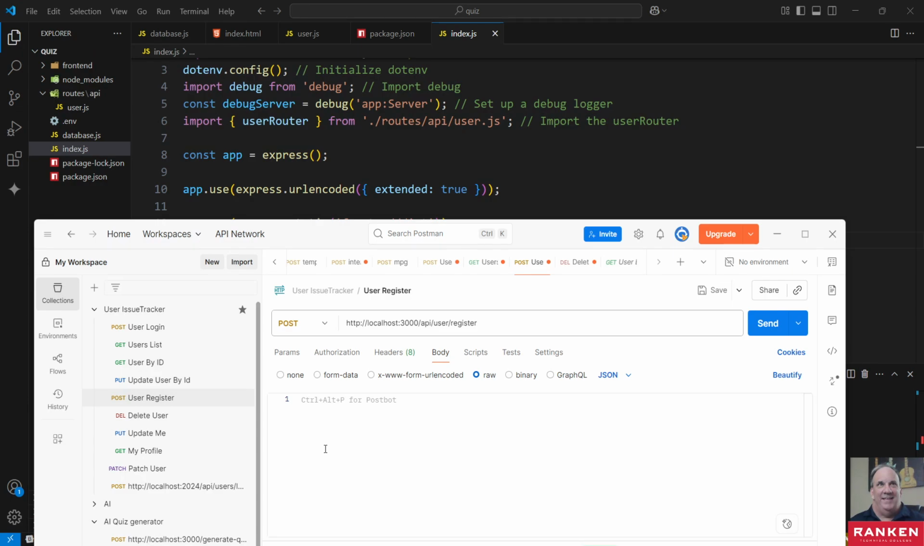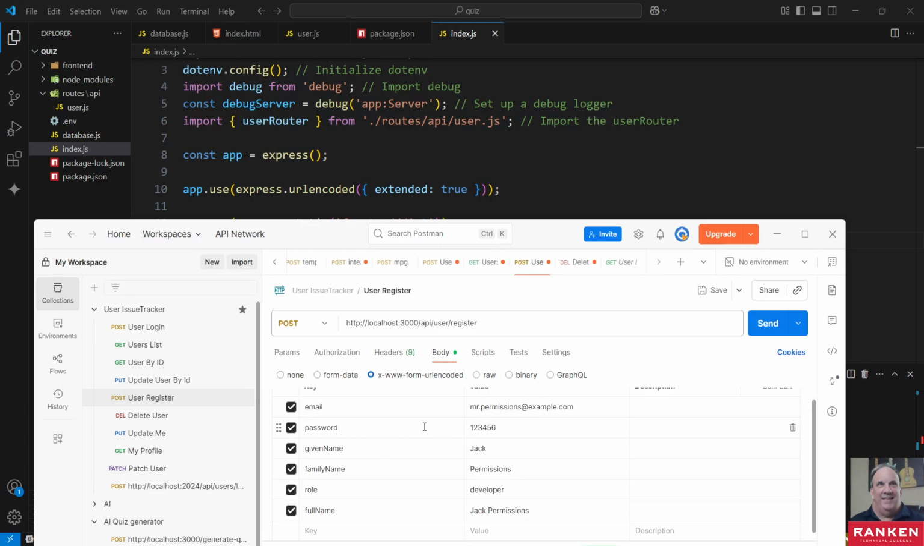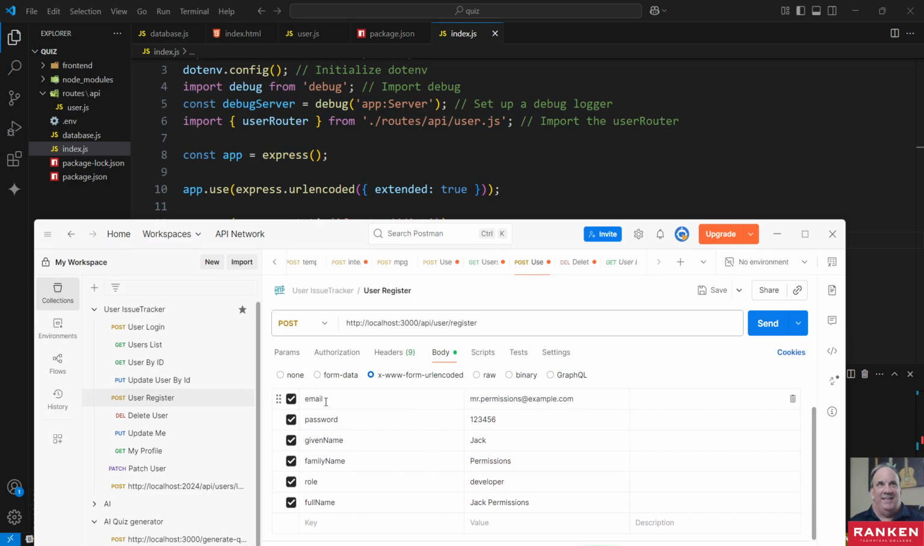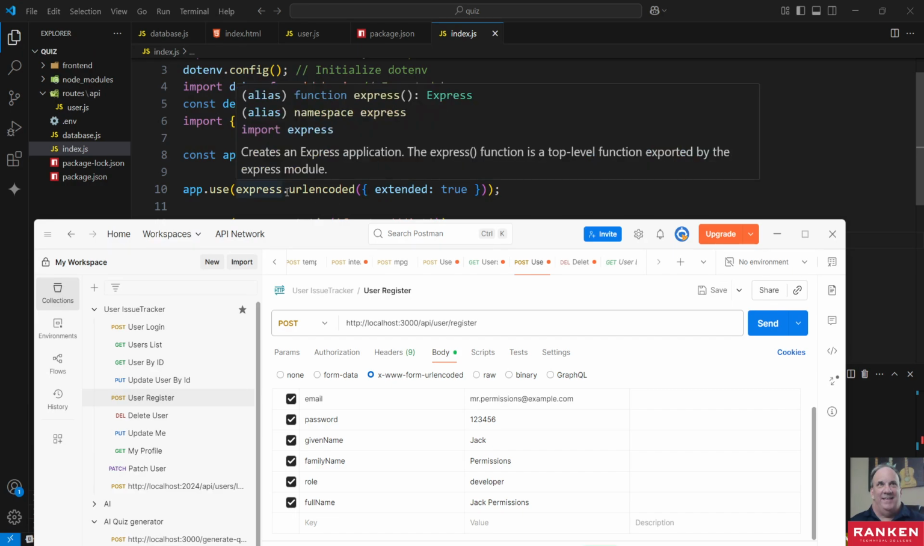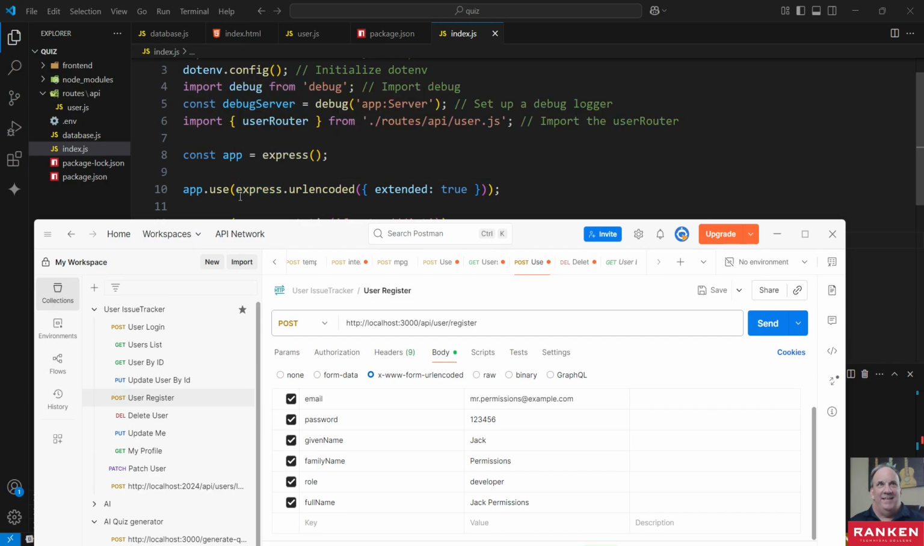Open and close curly braces and put all those in there, the name, colon, value, right? Or, which I suggest, just go ahead and do it like this. Make sure you have this form URL encoded selected, and you have all your names here. But like I said, if you do that, you need to make sure that you have this line 10 in here. Extended can be false or true. It's not that big of a deal, but might as well just make it true, just to be on the safe side.